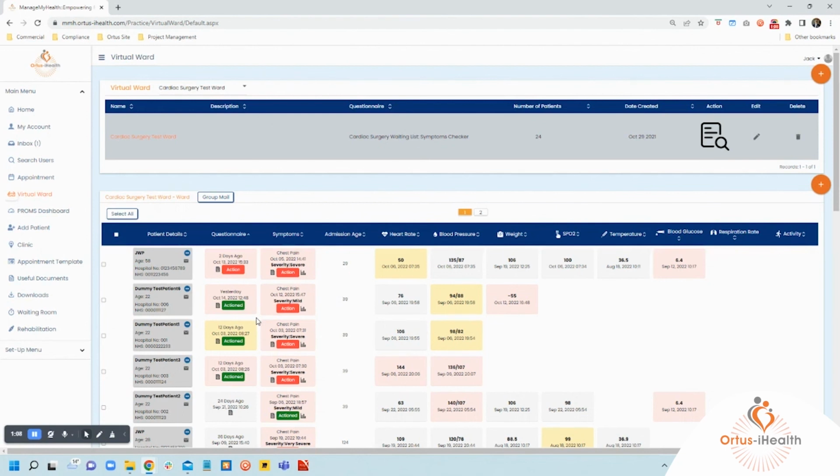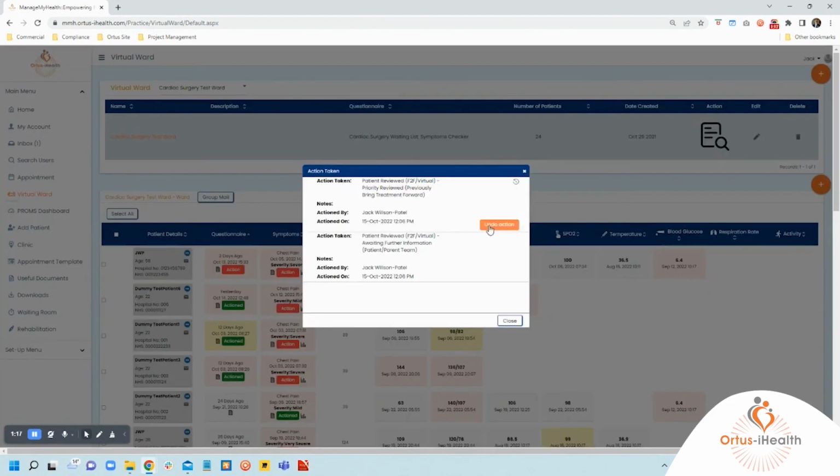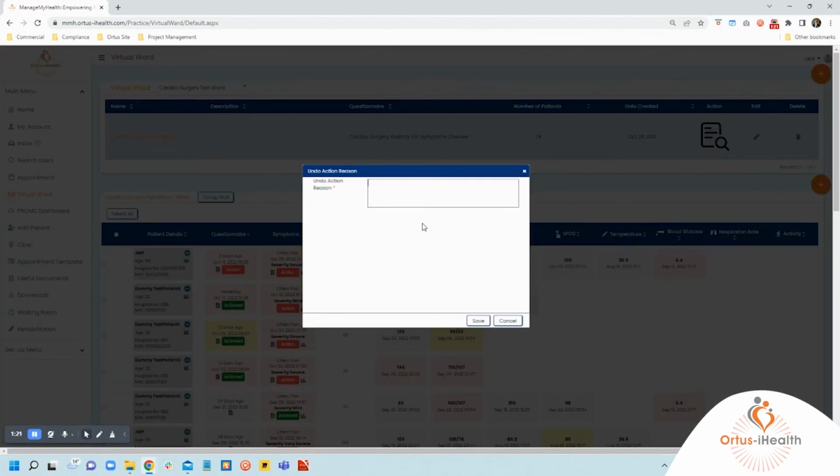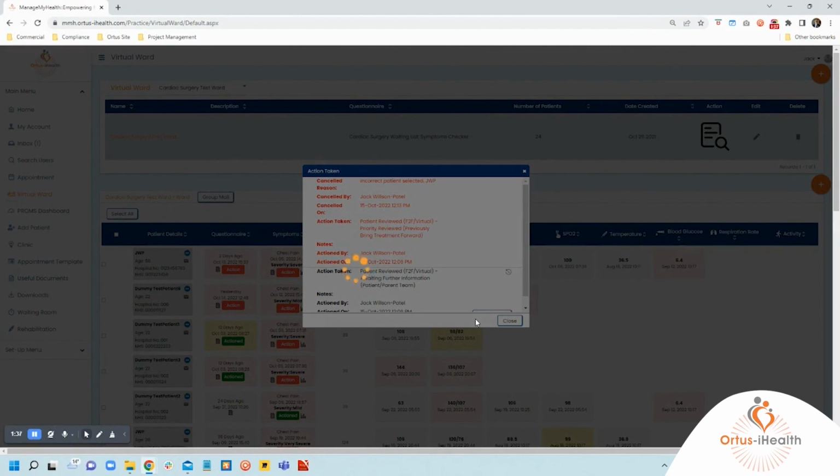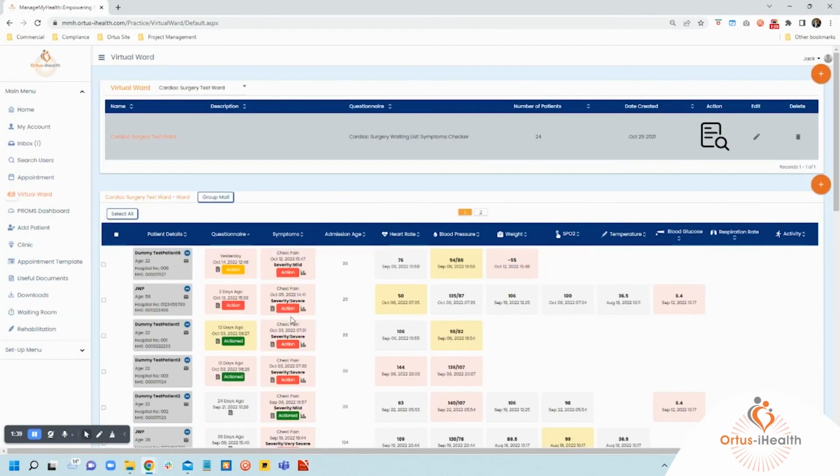Additionally, there is now the functionality to be able to undo actions that have been taken with a specific patient. By selecting the green actioned button, you're able to undo the most recent action, and there is a mandatory field with this that has to be completed to add a note as to why this action has been undone. You're then able to save this, and this will display in the history of actions that you can view on a patient.